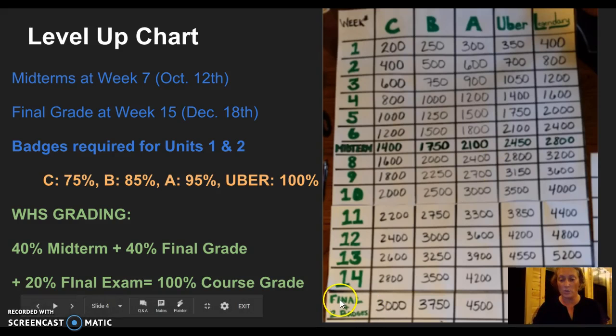The same thing is true of this final grade at week 15. That is going to happen December 18th. So whatever experience points they have December 18th, that's going to determine their final grade. So 3,000 for a C, 3,750 for a B, 4,500 for an A, 5,300 for an Uber win, and then 6,000 points for legendary status.